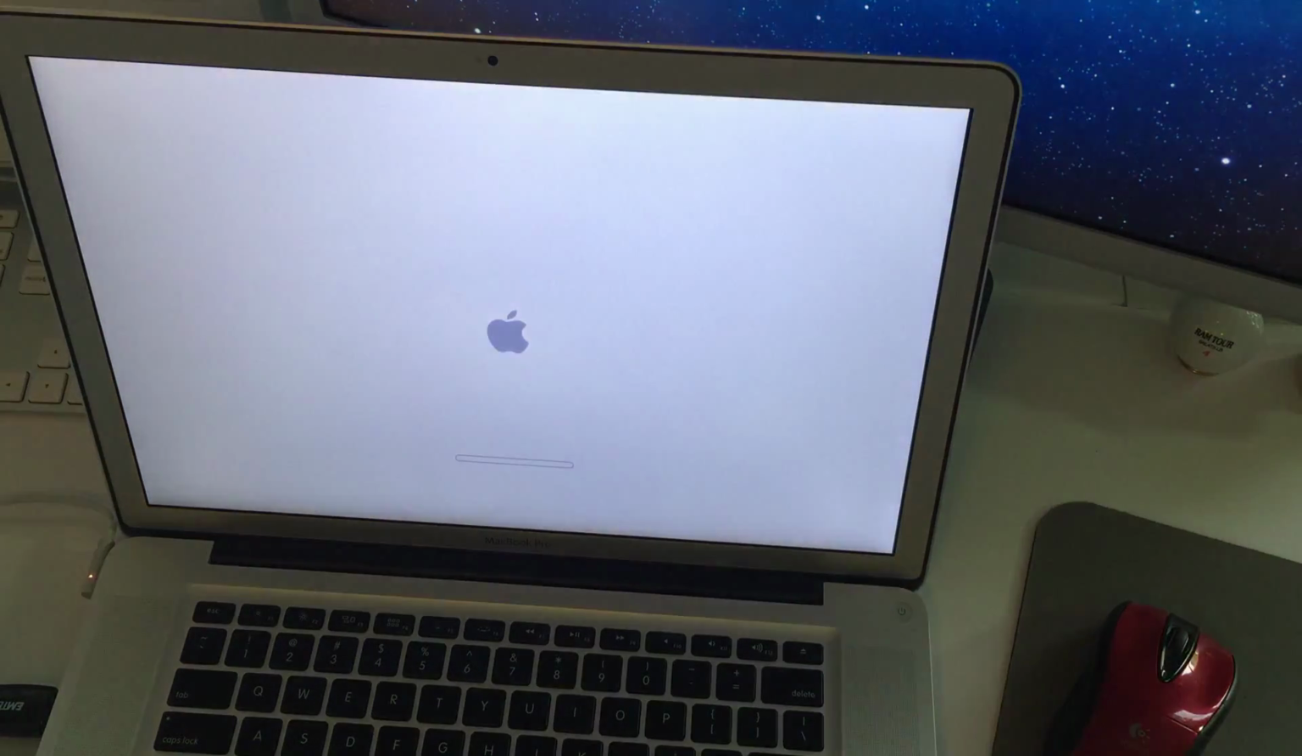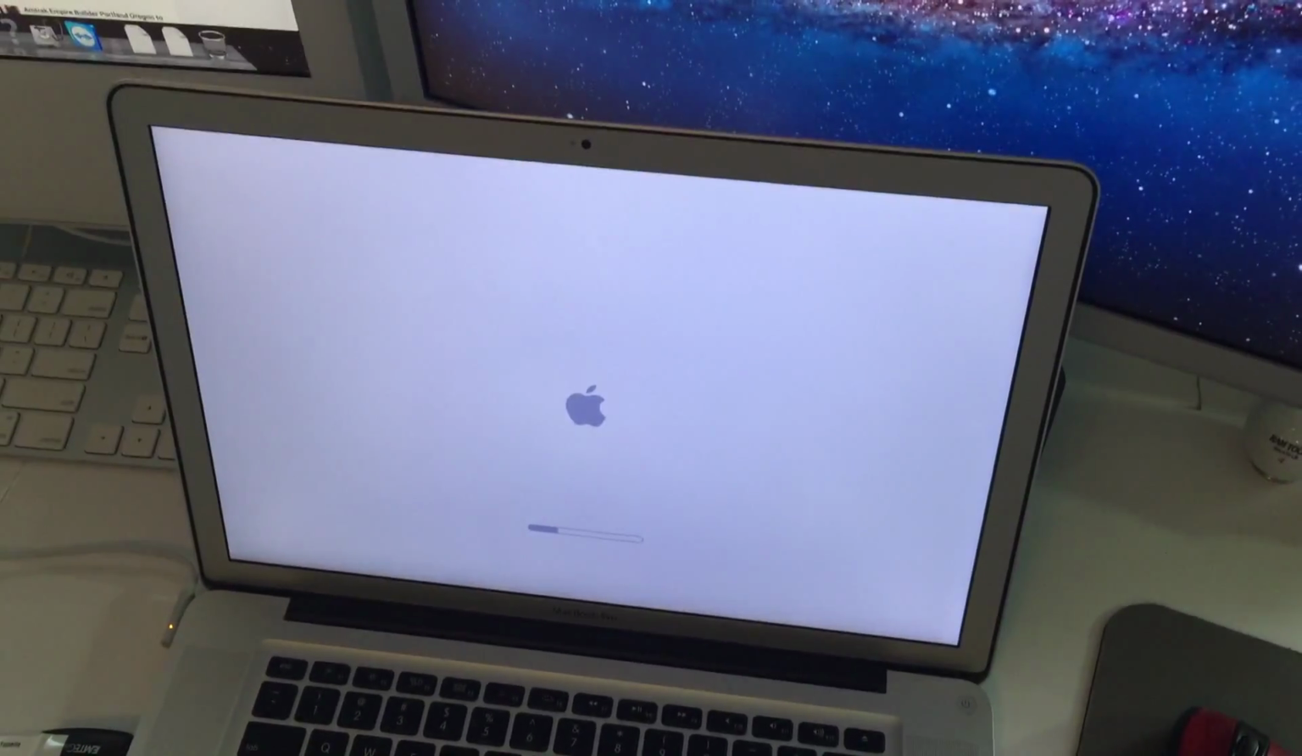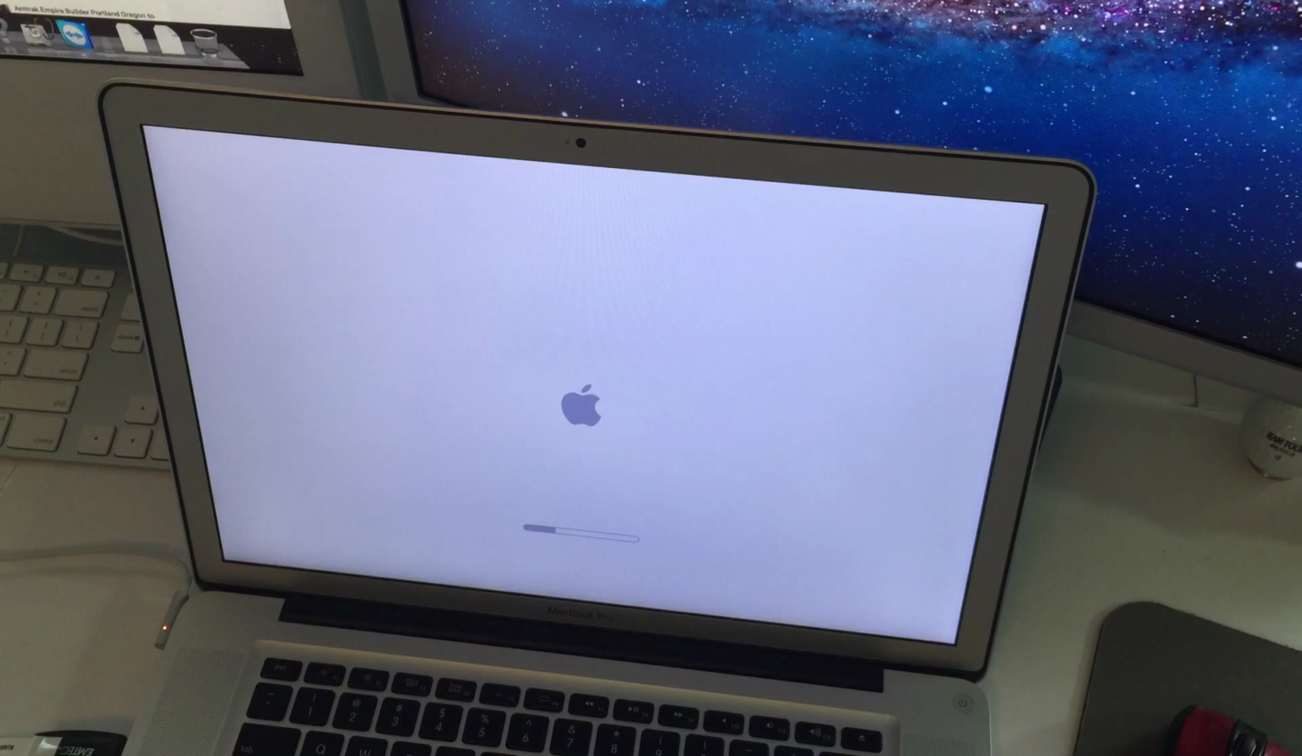Keep in mind, I just hit the power button, and it does this weird thing. Loads pretty quickly. No, it doesn't load pretty quickly. Jinxed it. Like usual.